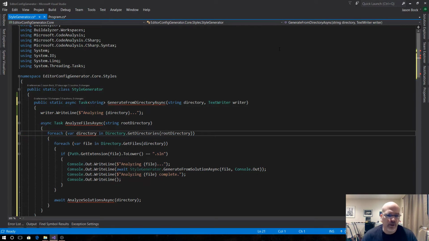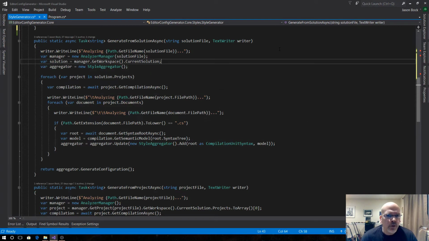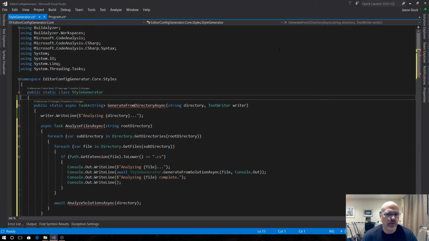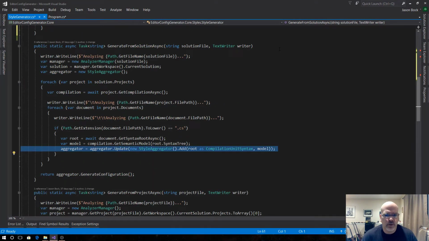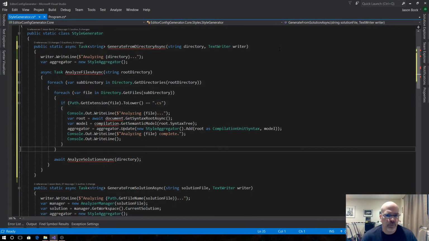Now that is directory, and because of the way local functions work, they actually can see the outside stuff. So that's why it's getting confused here. Naming is hard. Fine, we'll just call it subdirectory. And then each file in subdirectory. Now if it's a CS file, yeah, I want here to get an aggregator because reasons, and then yeah, well, I already did that, so I just need to there.